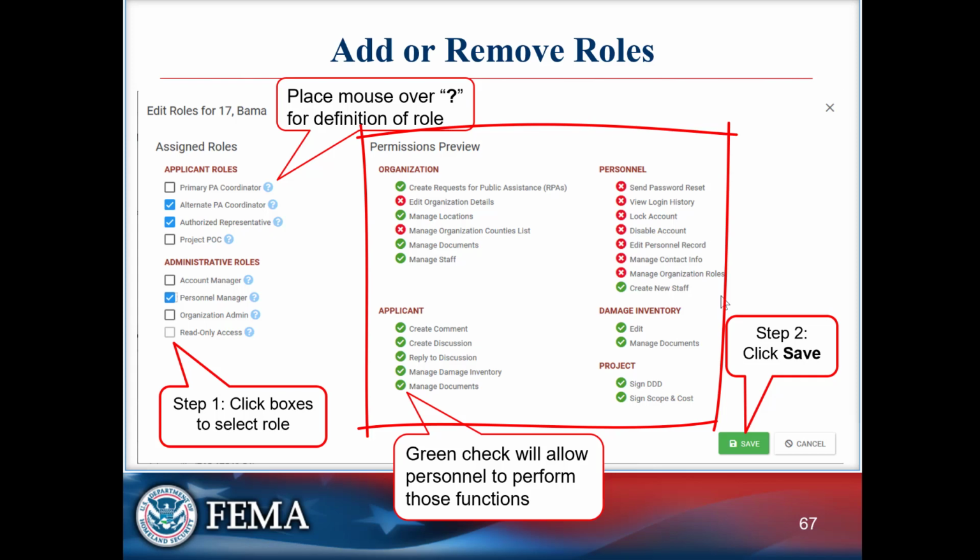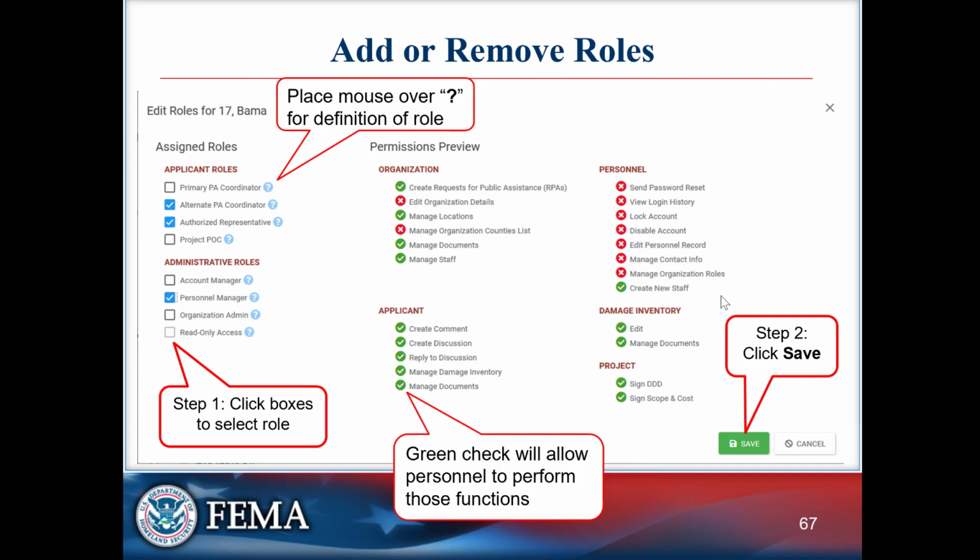system. Anything with a green check mark would be accessible to that person with that particular role. Anything with a red X would not be available to that person with a particular role. So go ahead through the list and assign roles as you feel necessary to complete the project within your organization.